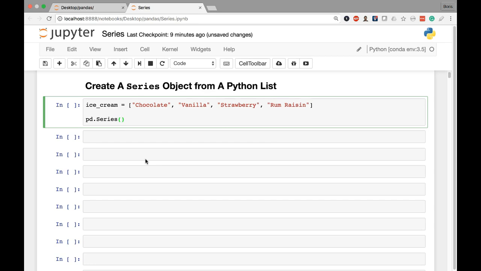So for now, before we dive into the more complex behind the scenes stuff, which I promise we'll get to in a few lessons, just think of this as the input. I'm taking my ice cream list of 4 values right here, and I'm saying, pandas, please create me a brand new series and use the values from this ice cream list. So ice cream is basically my input. My output is going to be a brand new pandas series.